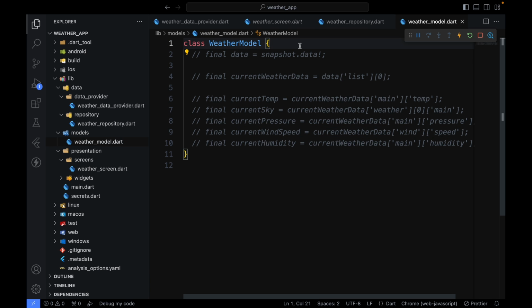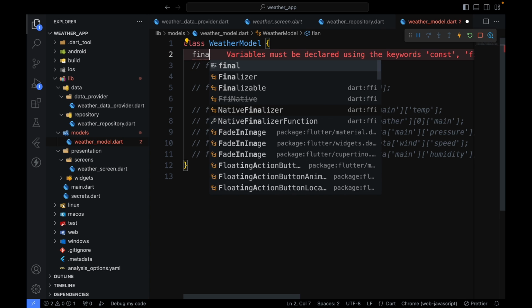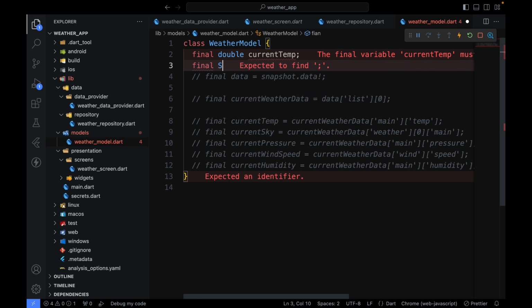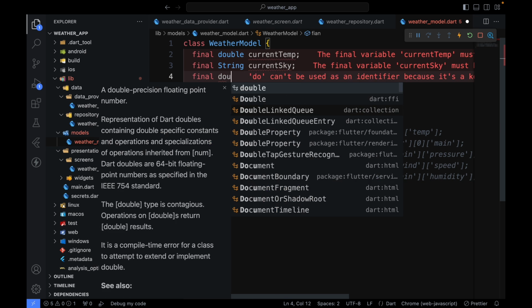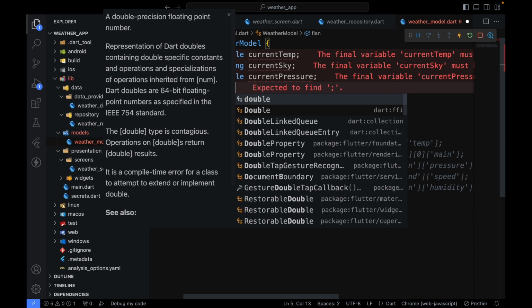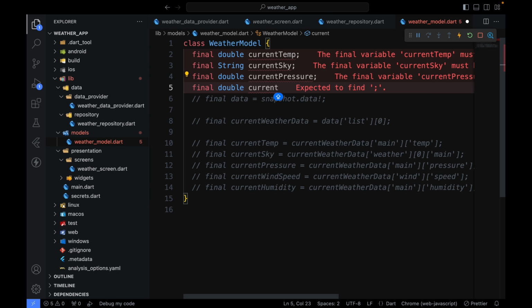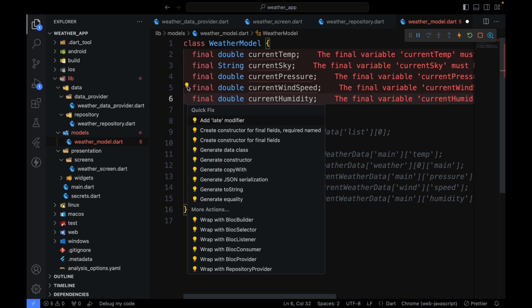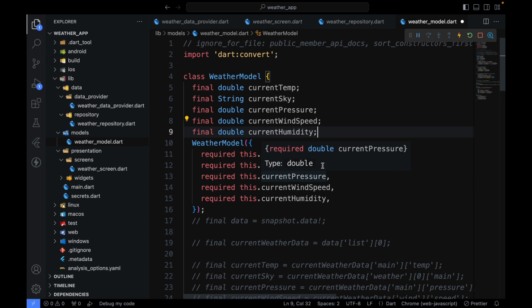So now that we have all the arguments with us, we can just go ahead and put them in. So we will have final double currentTemperature, because the current temperature is a double value, then final String currentSky, followed by final double currentPressure, and rest of the things are going to be double as well. So I'll quickly write them up and I'll see you after I've written them. Alright, now that this is done, I can just generate a data class for it, right? So I'll just generate a data class based on the Dart Data Class Generator extension, and there we go.